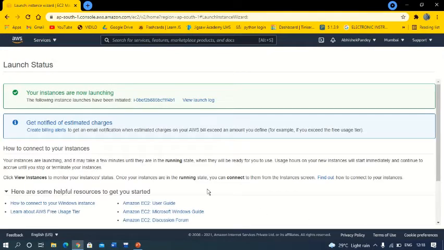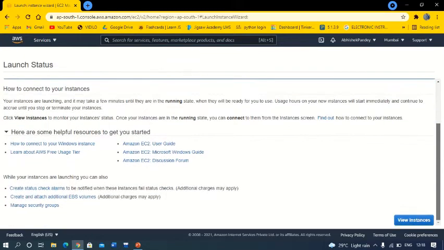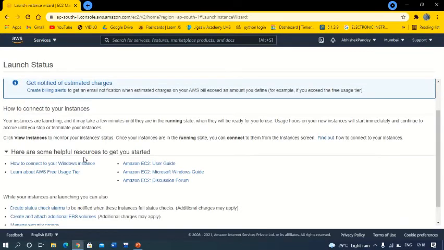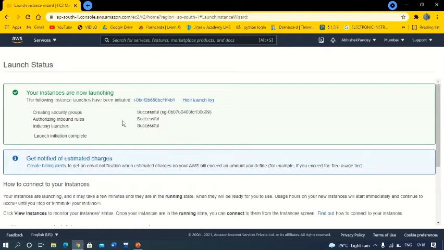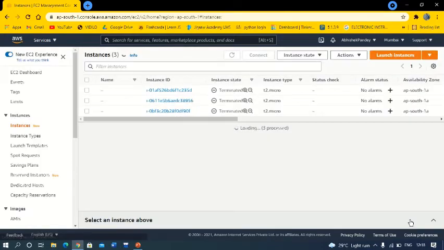So as you can see, our instance is launching. We can see the launch log, or we can move down and see other details as well. So this is basically some ad kind of stuff. If you need, you can check it out here. So let's view launch log. So it's a successful launch initiation complete. So let's view instances.